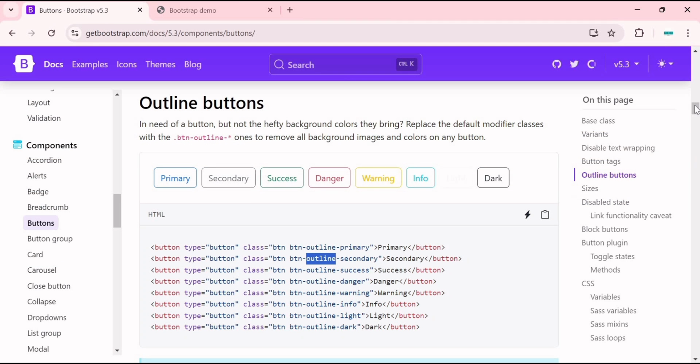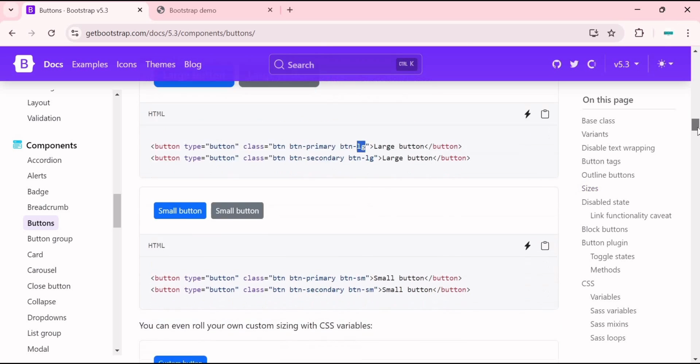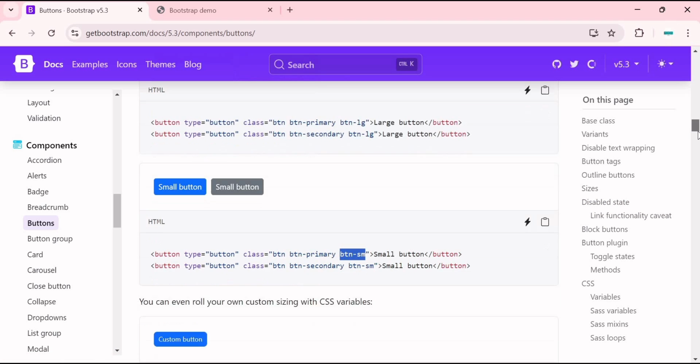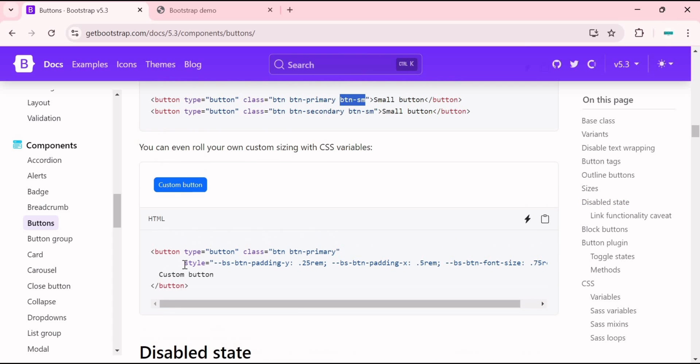Okay, so next we will see sizes. If you want the button in large size, then you can specify the btn-lg class. And if you want it in small size, then you can use class btn-sm. So we can specify the breakpoint with the button. And also you can customize the button as per the requirement. For that we need to write the CSS.